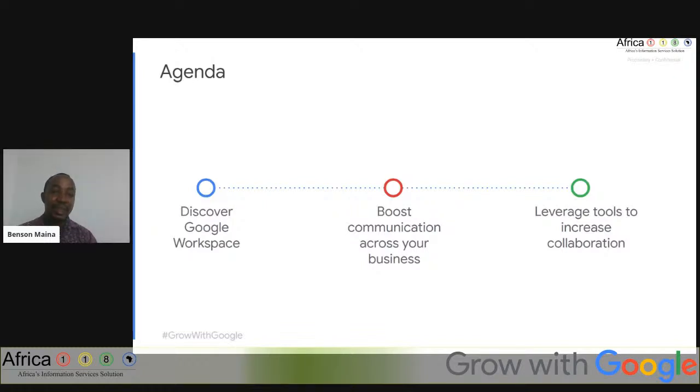So Google Workspace, how do you know Google Workspace? Have you ever used Google Workspace in your business or even in your personal life? And do you know what it is?